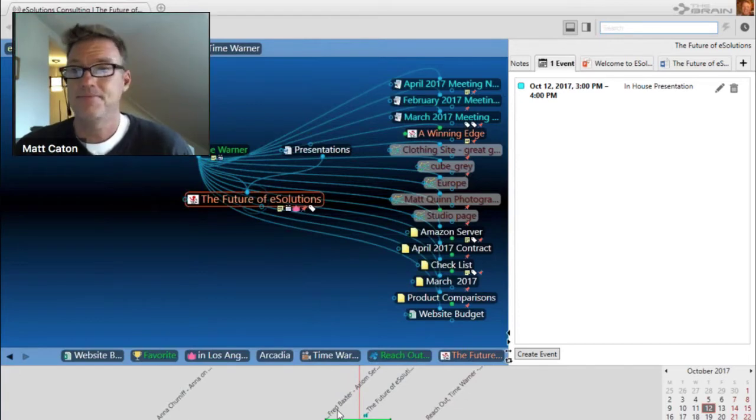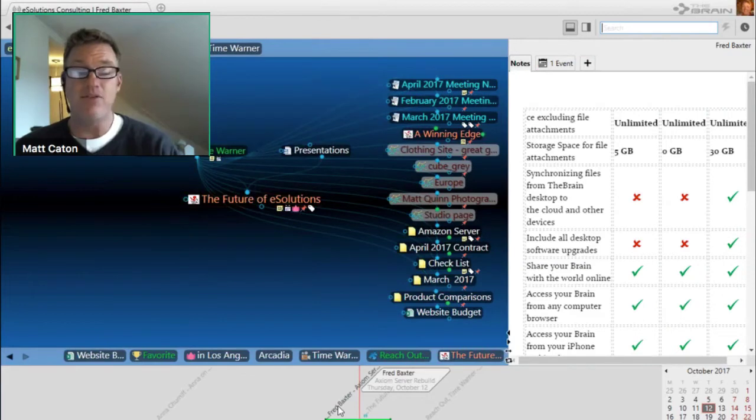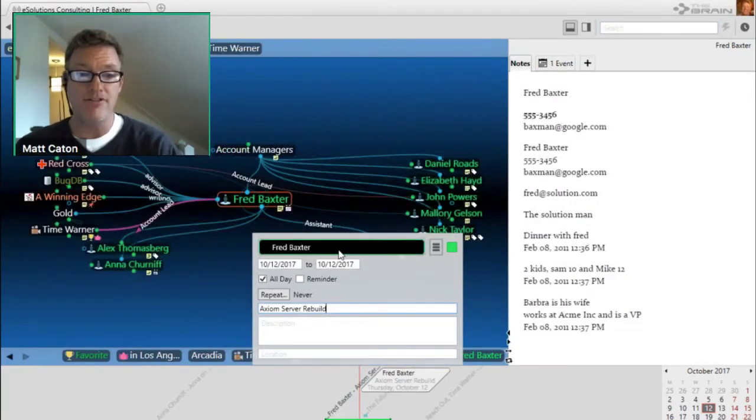Okay, and then Pedro's asking, is it possible to have the same event appearing in different thoughts at the same time, like an alias? The individual events can only be associated with one individual thought. So if I click to open, notice that I only have one thought for this particular event. However, let's say I need to know from another location that an event is associated with Fred Baxter. This is how I utilize this.